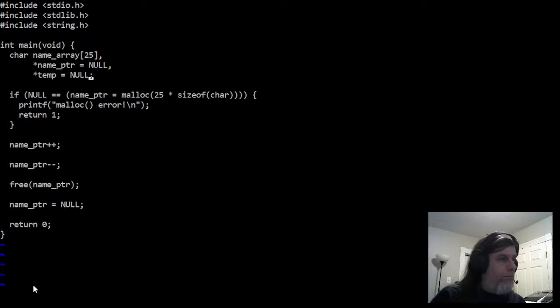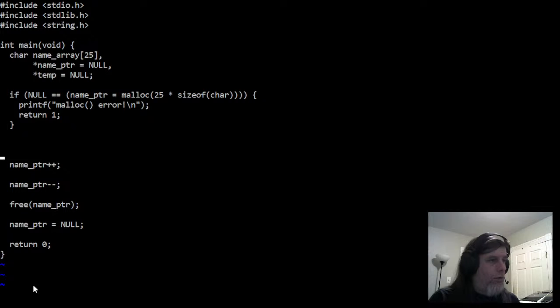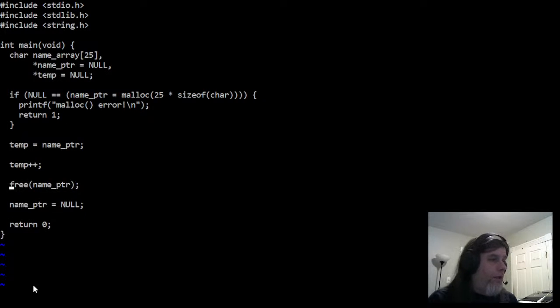Another thing that can be done is to create a temporary pointer, and then we assign the value of name pointer to temp. And then instead of name pointer here, we can increment, and then we don't even have to do a decrement with the temp pointer because name pointer is the one that we allocated to. We stored that address.